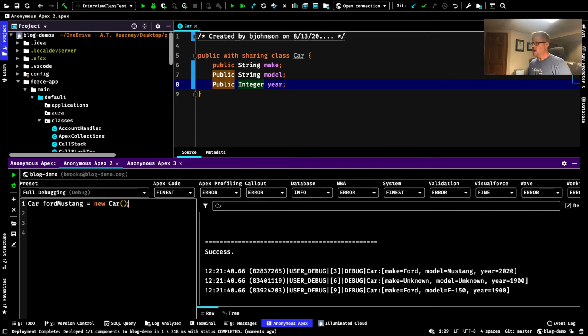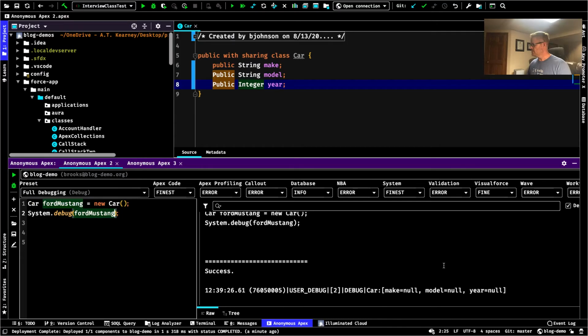new car. So what we've done is we've said, take our car class, and we're going to instantiate a Ford Mustang object using the car class. But if we ran system debug on Ford Mustang right now, and let's run that, see what we get back. Everything's null. None of these properties got set. So some way or another, we'd want to set these properties.